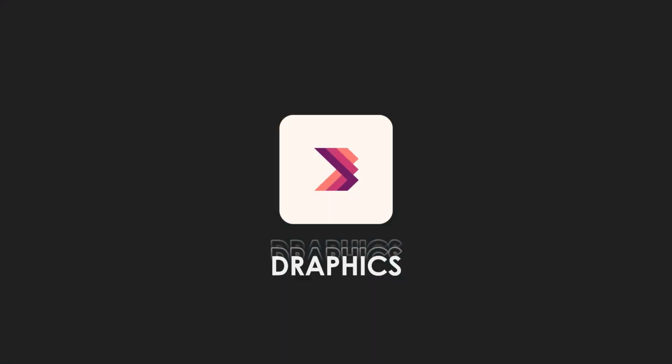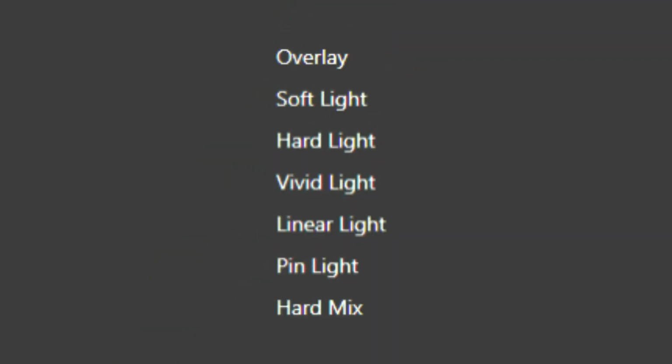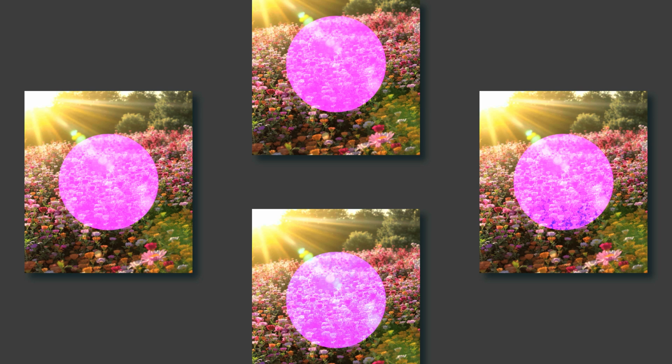Welcome back to Graphics. So far, we've covered the darken group and the lighten group of blend modes. In this video, we'll move into the contrast group. These modes combine both darkening and lightening depending on the brightness of the blend layer. They're designed to increase contrast, making images look more vivid and punchy.